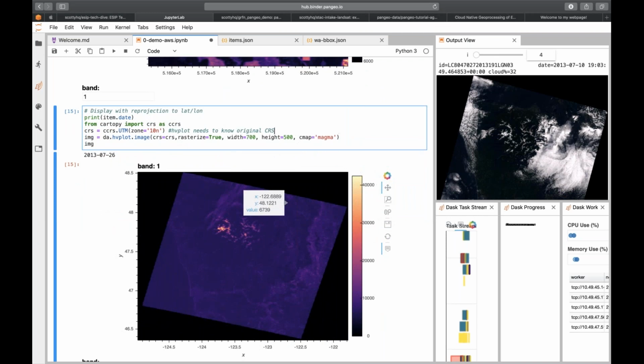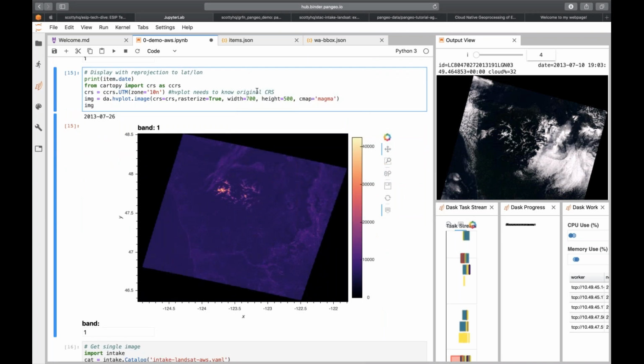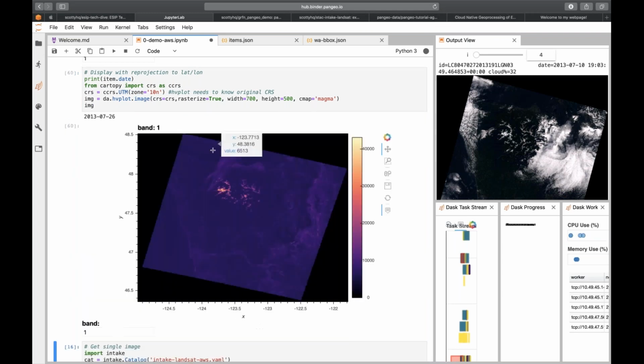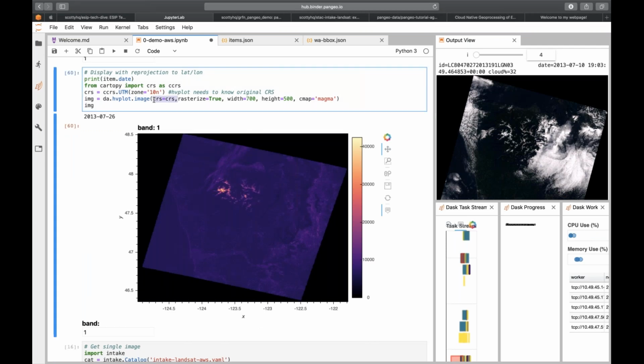Another neat aspect of these PyViz tools is that you can do reprojection very easily. So all the Landsat data is in UTM coordinates, but it's very easy to reproject on the fly to different coordinate systems. Like if you want just latitude, longitude coordinates instead of UTM, you're just specifying what the original coordinate system is, and then the reprojection happens for you in the background. Now you can see as you move around this interactive cursor, we're getting the coordinates in latitude, longitude instead of UTM.